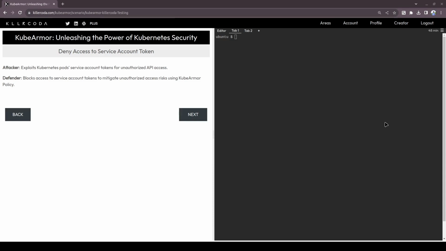So here in this scenario, the attacker gains access to a compromised pod and retrieves the service account token when the policy is not applied. The attacker uses the service account token to make unauthorized requests to the Kubernetes API server, potentially extracting sensitive information, manipulating resources, or compromising cluster security using that access token. So our defense mechanism involves creating and applying a security policy to block access to the service account tokens.